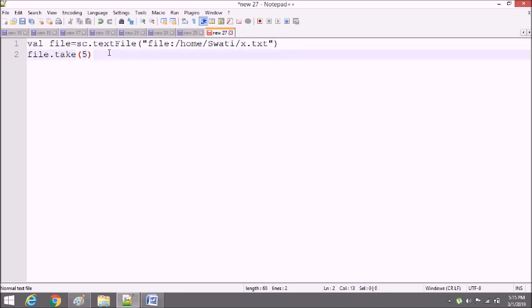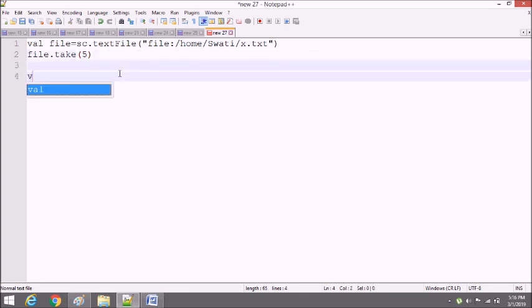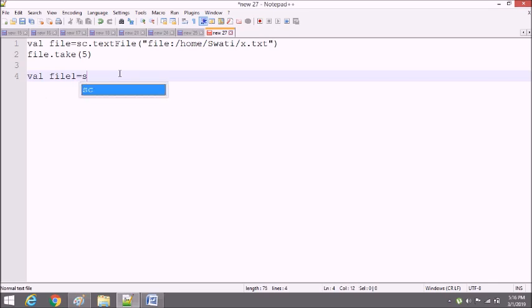Now let's say I'm creating another RDD called file1, and I'm doing the same operation, reading a text file. But here, instead of x.txt, I'm going to write x1.txt, which actually doesn't exist. Whenever I execute this line in my CLI, it will be executed normally. It will not throw any kind of error.